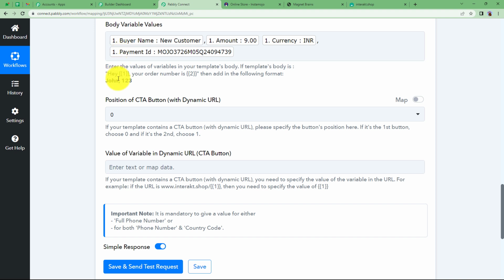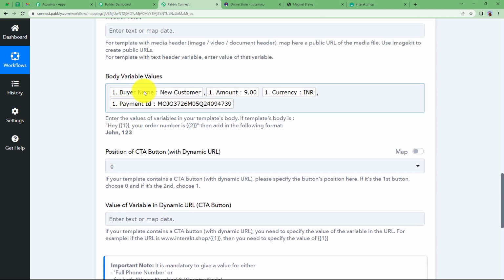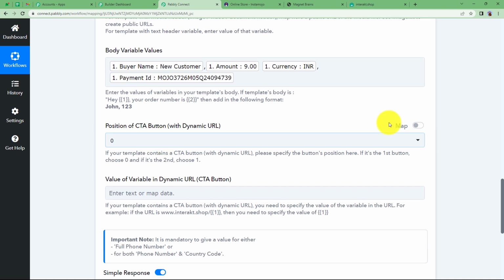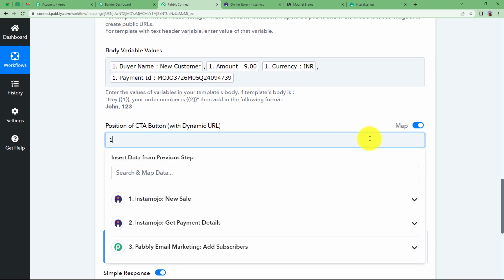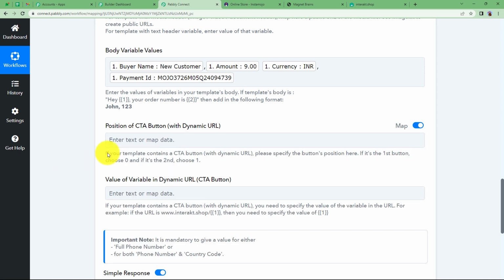We have added the body variables. So in the curly bracket 1, the name will be replaced. In the curly bracket 2, this 9 INR will be replaced. And in the curly bracket 3, this payment ID will appear. So we are going to leave this CTA button empty by activating the map button and erasing it because we have no CTA button available in our template.